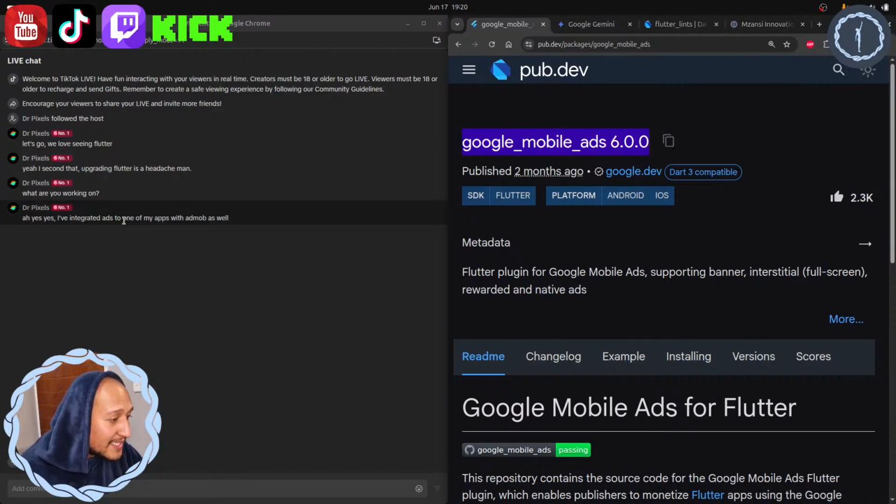Yes, I've integrated ads into one of my apps with AdMob as well. Cool. How was your experience? Was it an Android app? Was it an iOS app? Was your experience fine? And did you have a Flutter application? What framework were you using? Or were you just coding straight native and calling it a day?